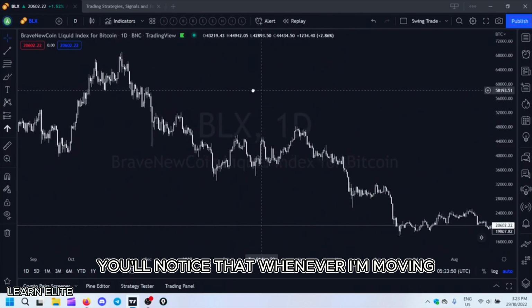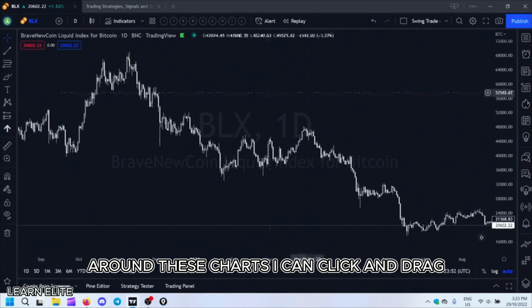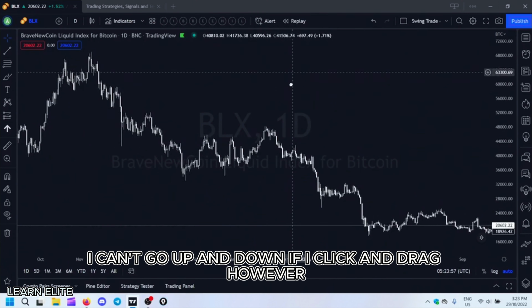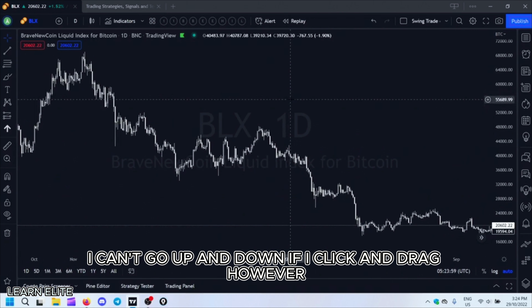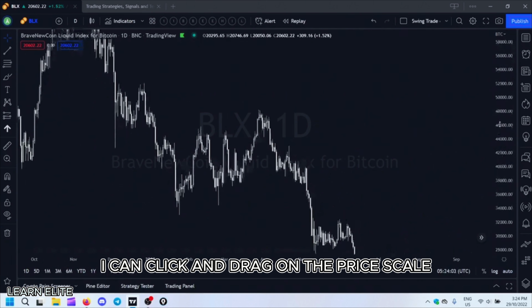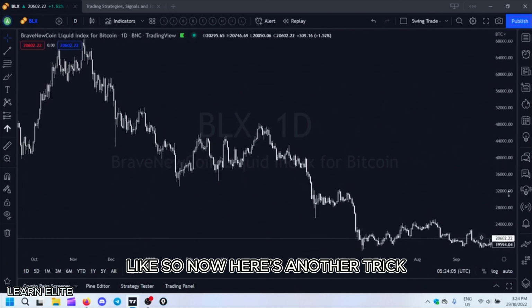Now you'll notice that whenever I'm moving around these charts, I can click and drag and I can go backwards and forwards. I can't go up and down if I click and drag. However, if I want to change the price scale, I can click and drag on the price scale and move that up and downwards like so.